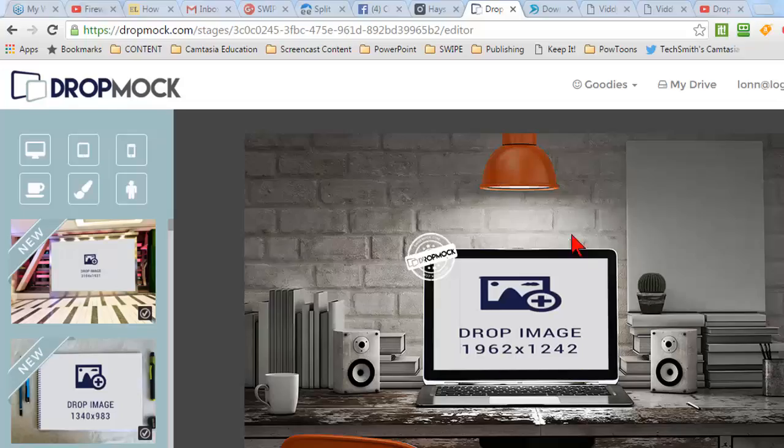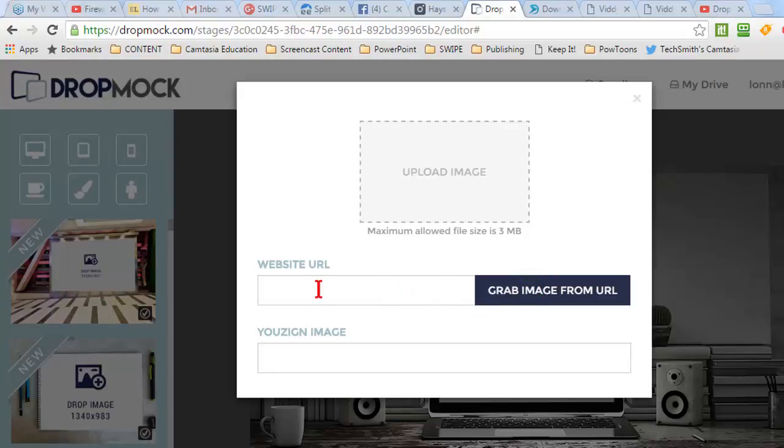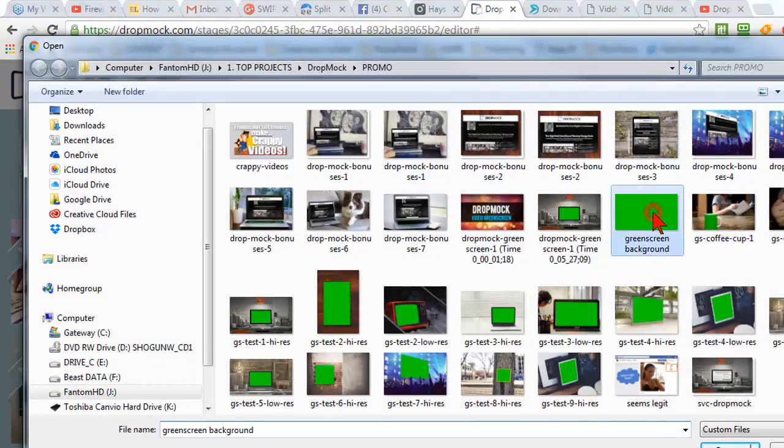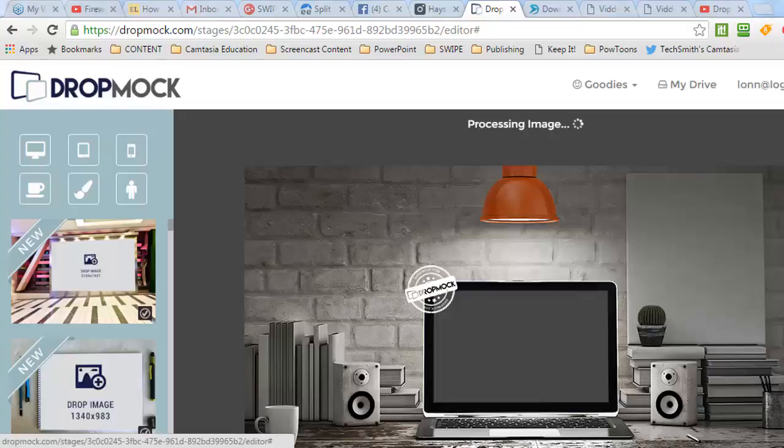So if we go back to DropMock here, and I click here, instead of grabbing an image from a URL, oh, by the way, if you have Unsplash, you can import all of your Unsplash images. I'm not going to get into that, but here's my green screen background. I'll open it, and I don't have to crop it or anything because it's all one solid color. I'm just going to hit save. And the nice part is that it's just going to size it and put it right in there for me.